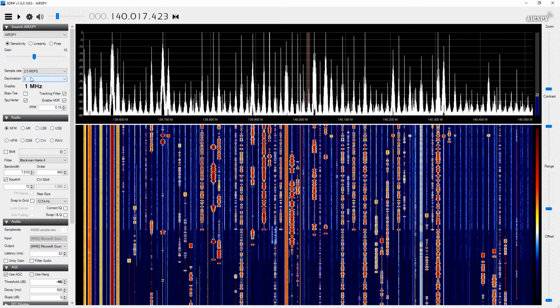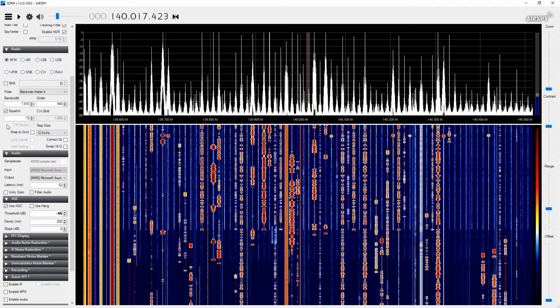Along this area here, you've got some other bits and pieces which will enable or disable the Spyverter. I don't have a Spyverter attached. I don't need it. So here you've actually got the radio modes, different modes. We're running in a narrow FM at the moment. And again, just going here, you've got bandwidth and order, squelch and CW shift, all that sort of stuff in there.